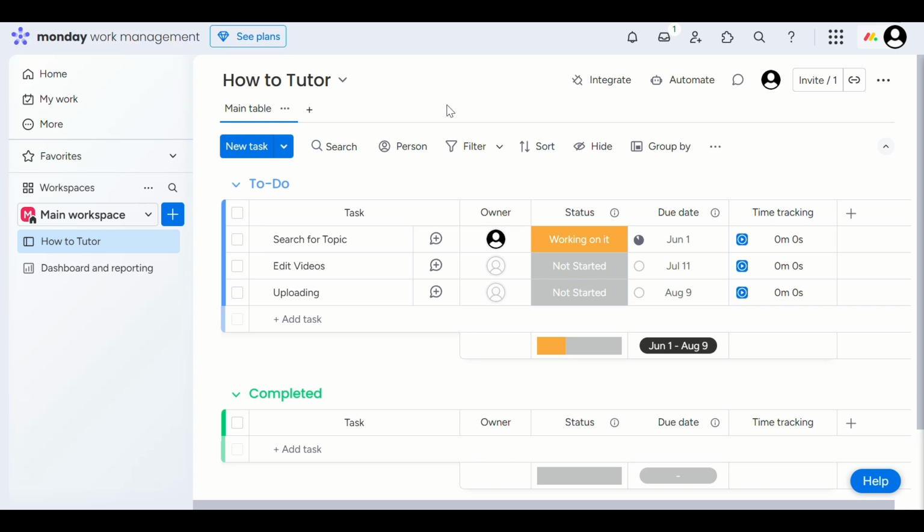Want to make sure you never miss a task deadline in Monday.com? Automated reminders help your team stay on track without manual follow-ups. Here's how you can set one up in just a few clicks.